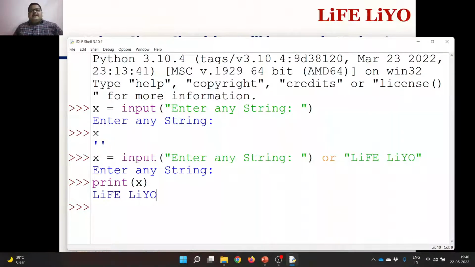What happened here is, first it tries to execute this one. If this condition fails, then it moves to the other condition. In the first case, there is only one thing, that's why it doesn't take any input into x. But here, if this condition is not satisfied, then it moves to this one. Now, what is there in the short circuit?